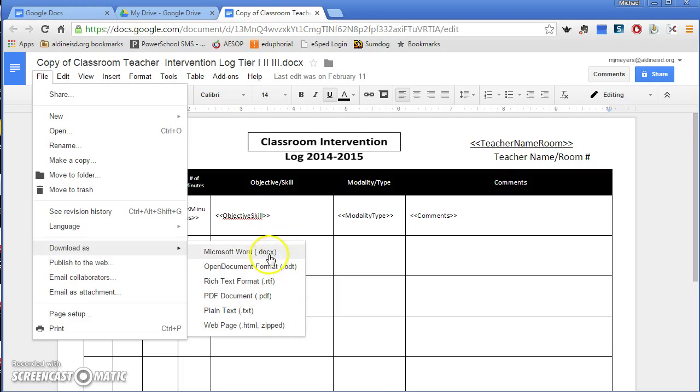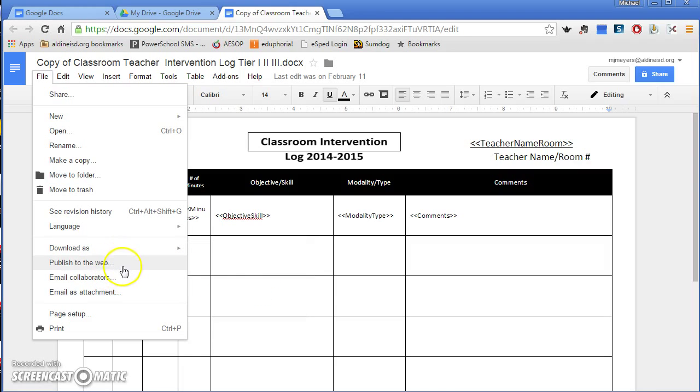Okay? More than likely what you will be using to download as would be Microsoft Word, but you may also use PDF document. You can publish it to the web. You can email collaborators, as well as email as an attachment directly hooked to your Google Gmail.